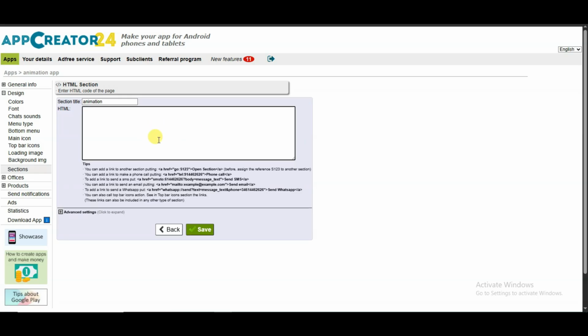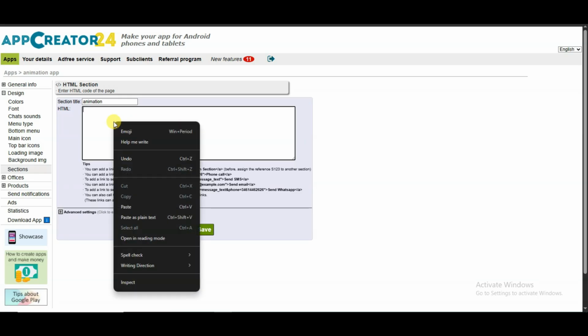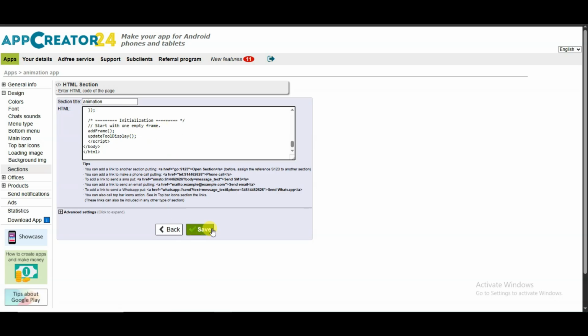Now you can go on App Creator 24 platform. You can paste here that HTML code. You can click on save button.